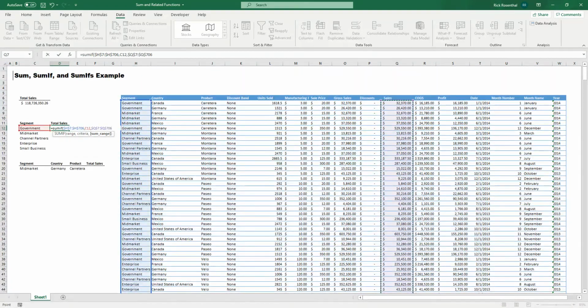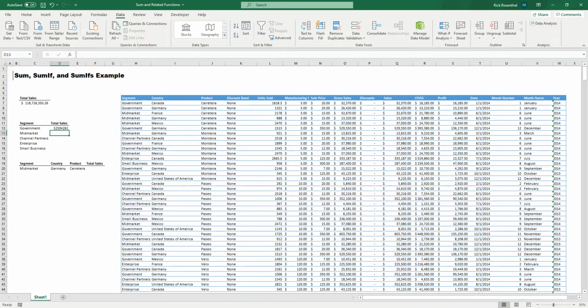And then I'd like to sum the sales as follows. And I'll lock that in as well. And I can close that off. So again, this is saying SUMIF, and then it's looking at all of the data in the segment column. And it's constraining these so that it only includes government, and then it's summing those in which the segment is government.